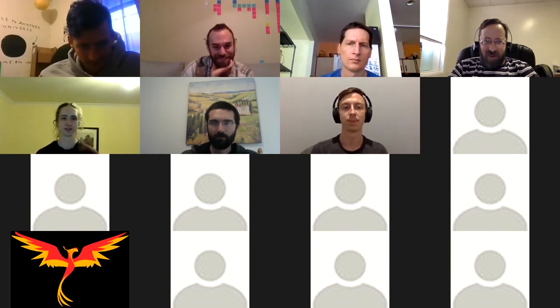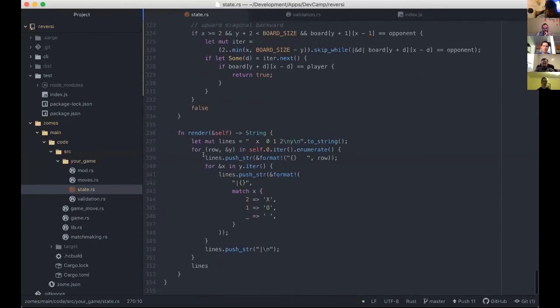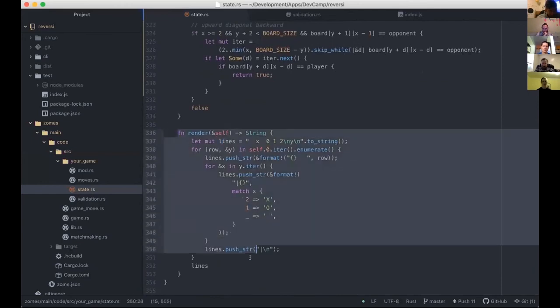I'll go next. The only reason I wanted to take one more second was to show at the bottom of this render function something somebody was having trouble with, displaying a grid. So this is basically how to display the grid. Yeah, and that works for tic-tac-toe. Do a match on the. Okay. Yeah, I just thought that would be helpful.